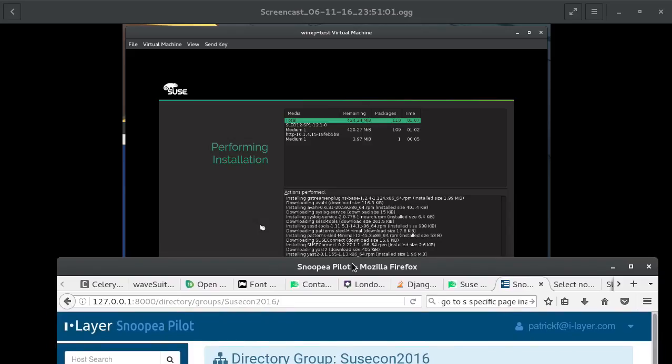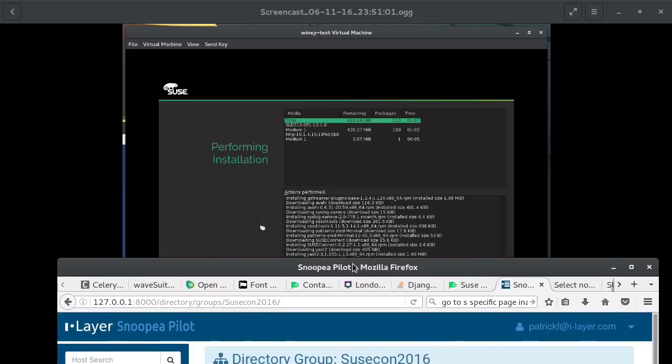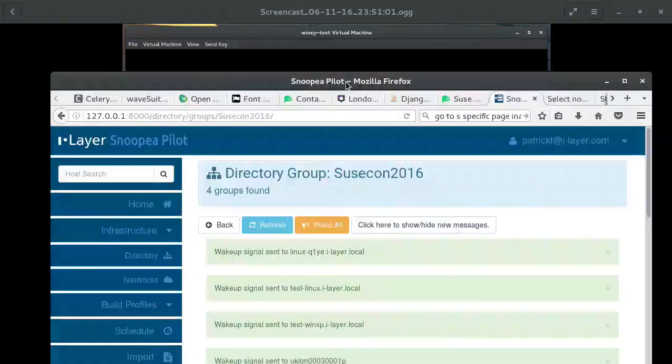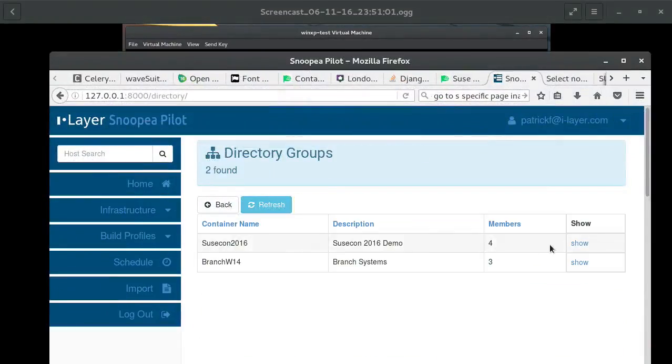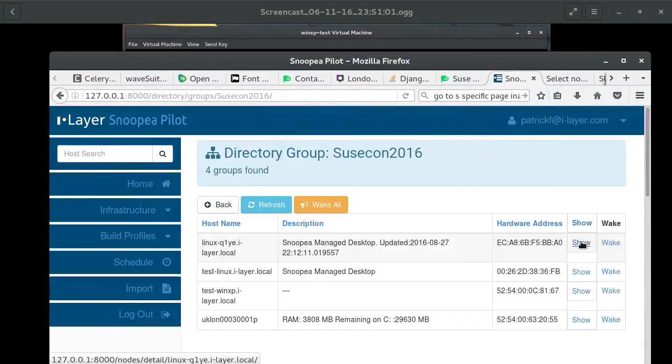We take that information from Active Directory. In the directory here, these systems have actually come from, are cached from, Active Directory, and these are the Active Directory names. And that one, once it's complete, will be a Snoopy managed system with, unfortunately, a Linux system called WinXP.